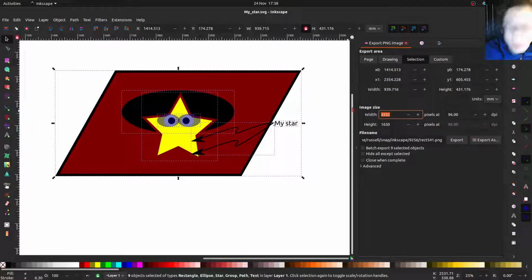I can tell it what image size I want. So for example, 2,500 pixels. That defines how detailed the raster graphics version of this you create is, how many pixels it has in it. But also that dictates the file size of this. And you can give it a file name and then click export. Right, so there are lots of different export tools that you can have here. That will export as a PNG.